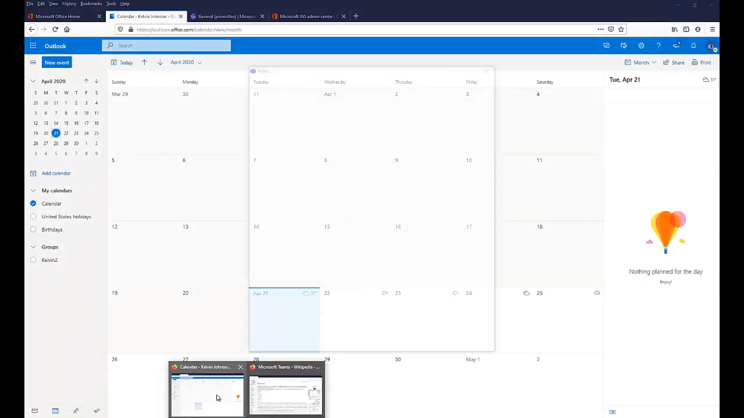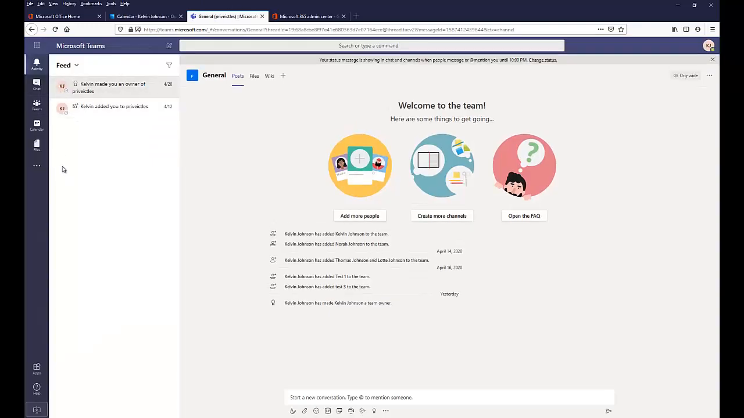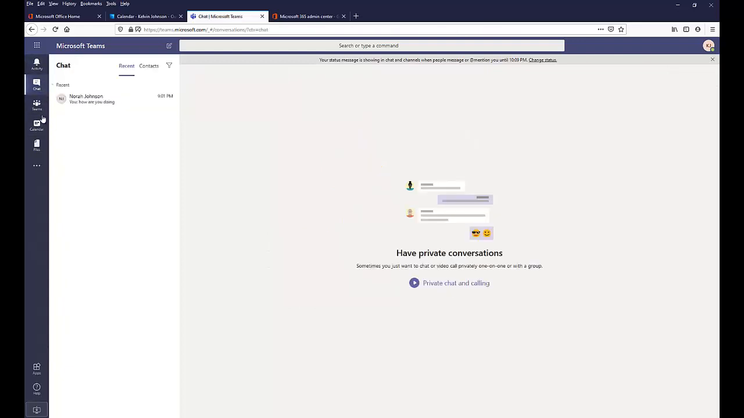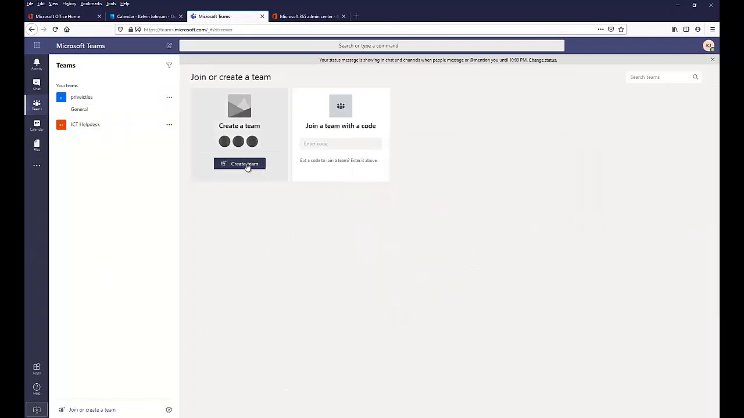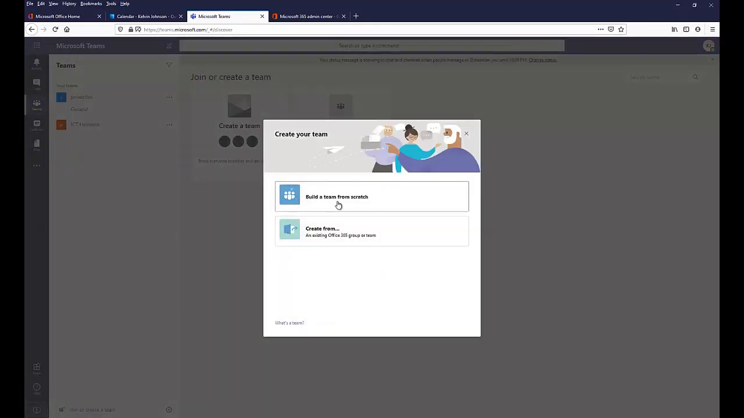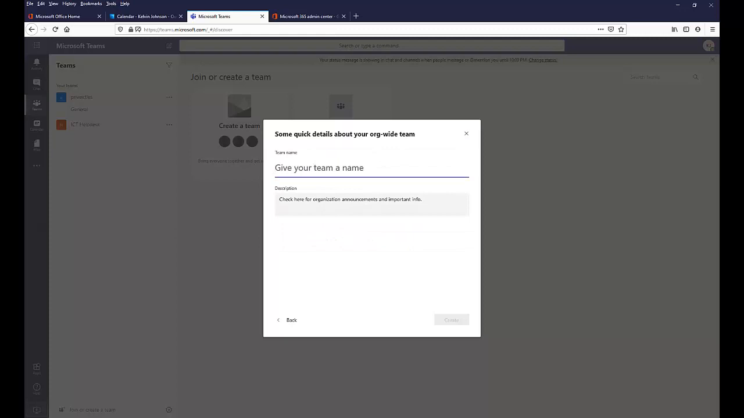We have the same thing if I go to the web browser version of Microsoft Teams, here you can see we also have the same thing. So here I'm logged in as Kelvin Johnson. I can decide to join or create a group. Let me build one from scratch, and let me create an organization-wide team, and I'll just call it everyone, and I click create.